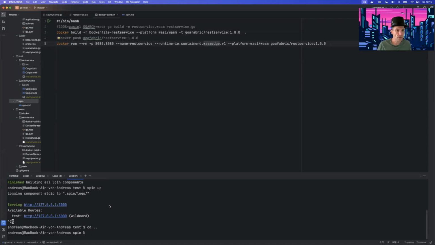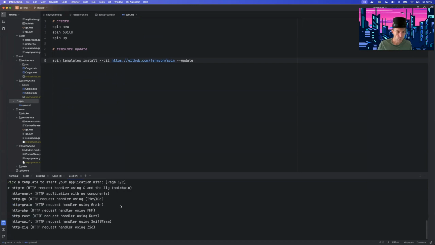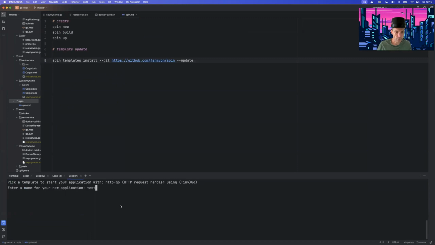There are other use cases like Spin. I showed you in my other video. Spin is a framework for building microservices with WASM. There's also an update here, but unfortunately for that, we still need TinyGo. So what I will do here now is spin new, which helps us to create a new project. I say http go. I give it the name test. And it will now create some files here.